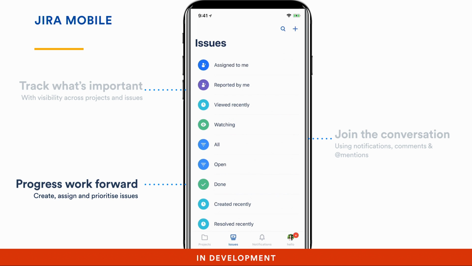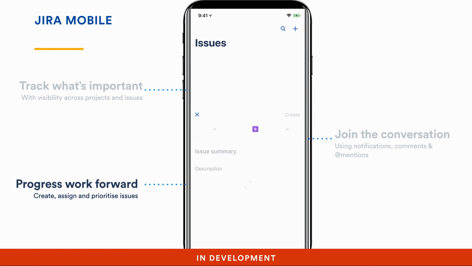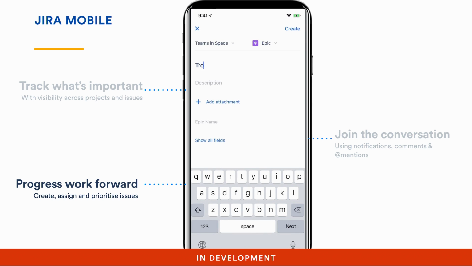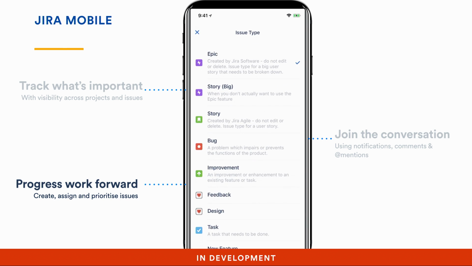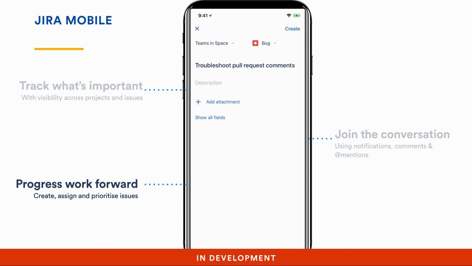Secondly, you'll be able to progress work forward. We'll be adding the ability to create, assign, and prioritize issues directly from your phone. Whether it's a bug that you forgot to log or an idea you want to capture when you're out and about, like at Summit, creating new to-dos will be as easy as reaching into your pocket.